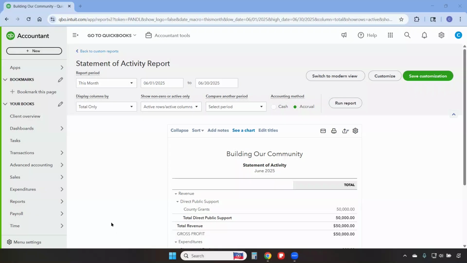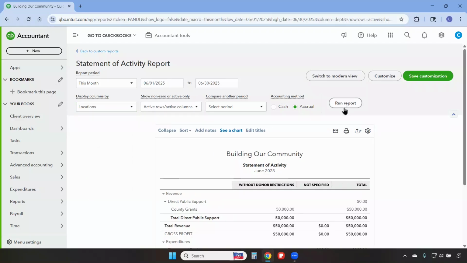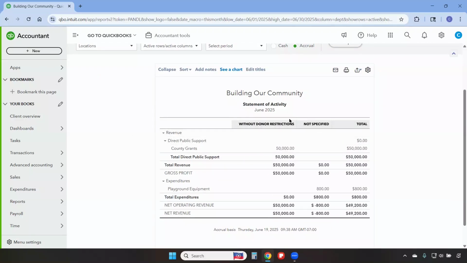Let's take a look at how to display locations in the Statement of Activity. To display locations in the Statement of Activity report, underneath Display Columns By, we'll click on the drop-down arrow and then select Locations and then Run the report. And here you can see that the column without donor restrictions is displaying the grant from the County of Alameda.